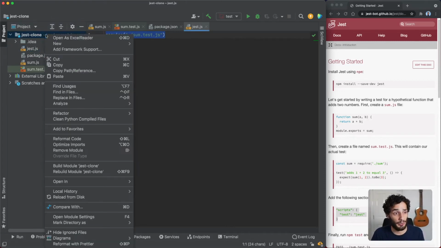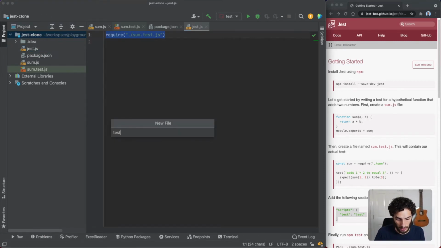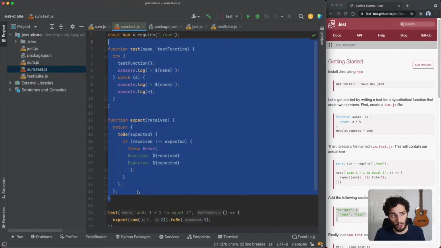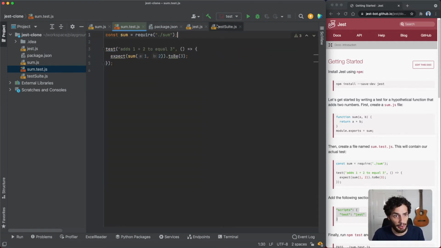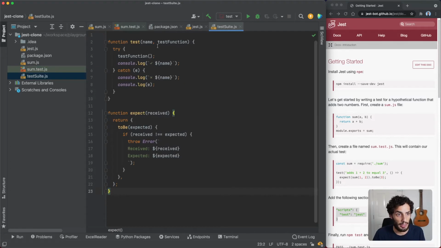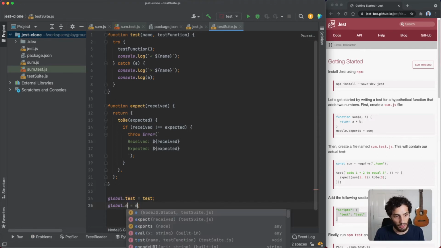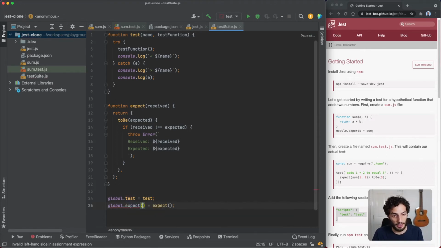So the first thing I'm going to do is create a new file, and I'm going to call this testsuite.js. So this is going to be our test suite, and we're going to go over to the sum test file, take our two functions from there, and paste them into the test suite. What we're going to do here, in fact, is add these to the Node global variable. There is a global variable that exists with Node, and we're just going to add a test function onto that, which is just our test function. And we're going to do the exact same for our expect function. So again, we're going to add expect and expect.